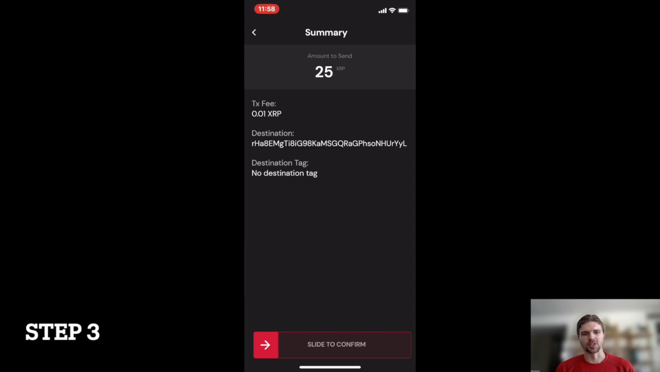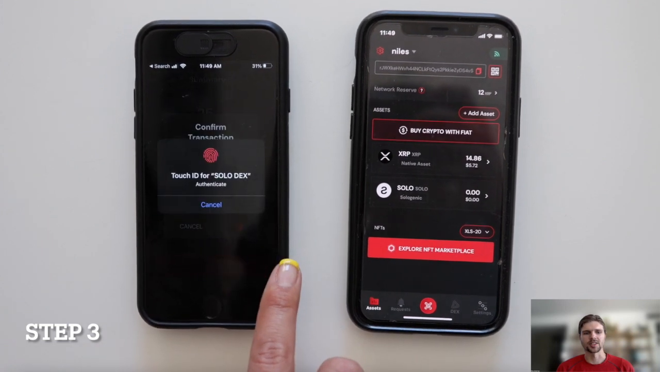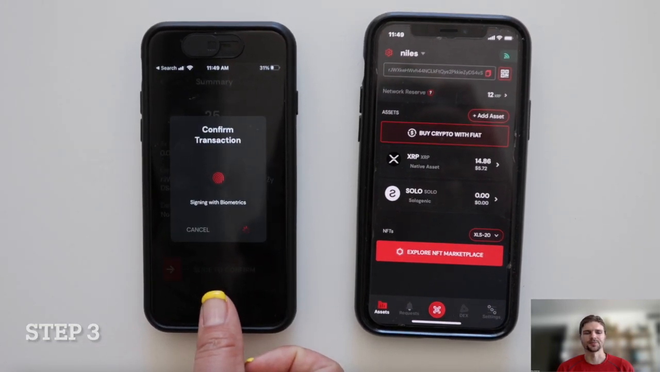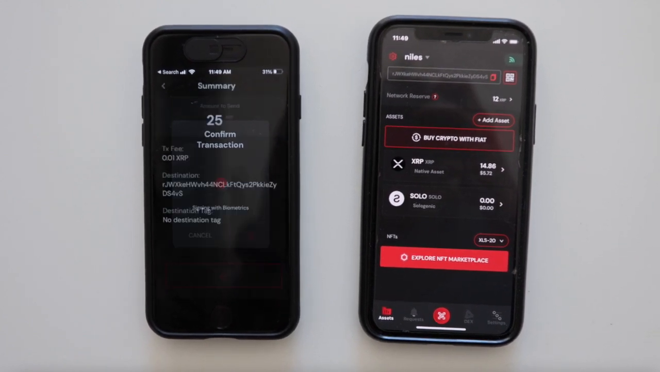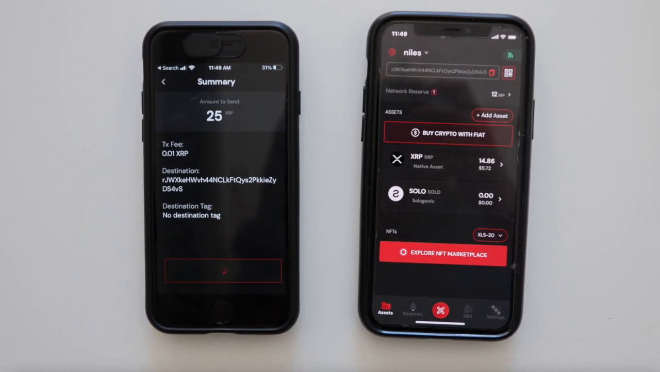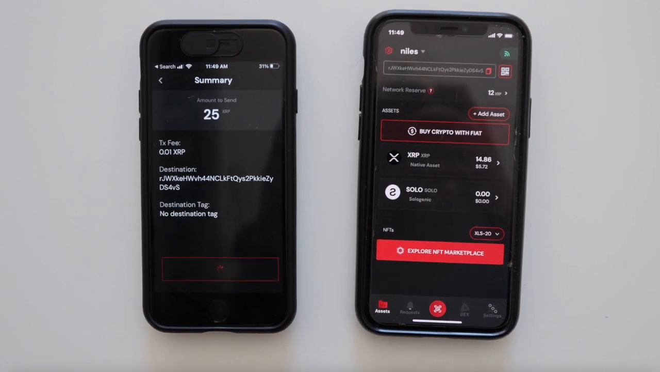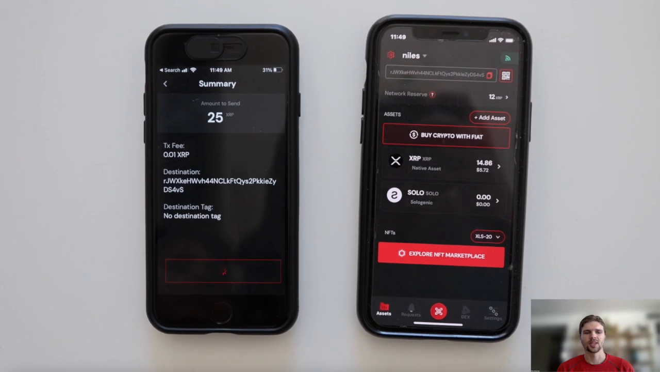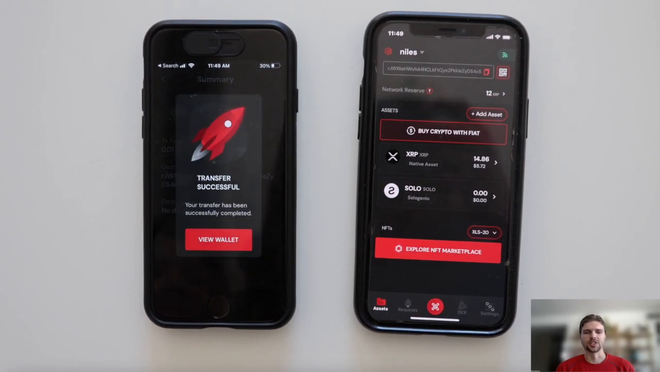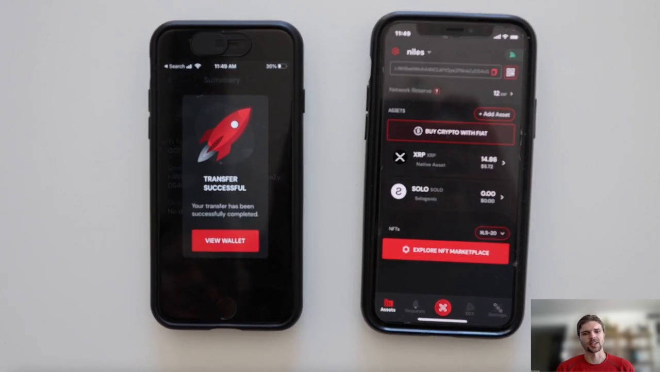Step 3. Review the details presented and confirm the address of the destination wallet is correct. And finally, slide to submit the transaction. In 3 to 5 seconds, you will see the funds deposited into the destination wallet.